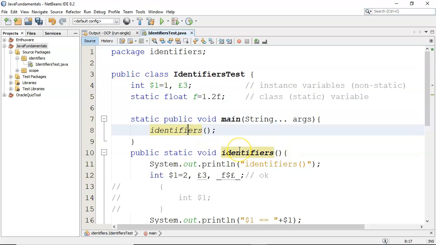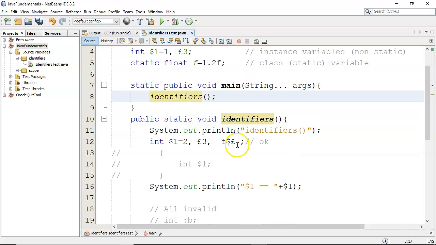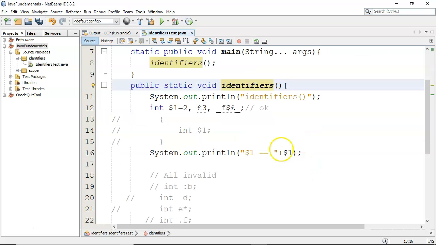And then I'm calling the method identifiers from within main. Main is static, and I'm not calling it with anything preceding it, like an object reference. So identifiers then must be static. Again, there'll be another video on that. So here we are inside this method now, identifiers. And I've declared some more valid ones. There's one beginning with $1 and £, and there's an underscore.